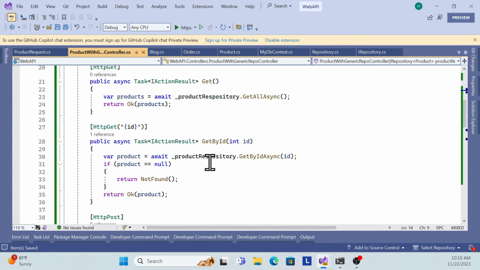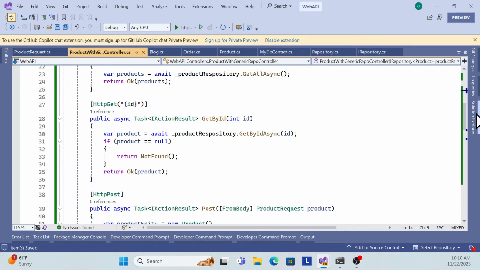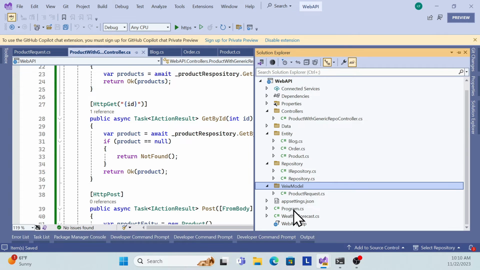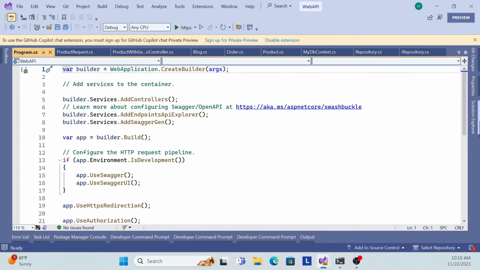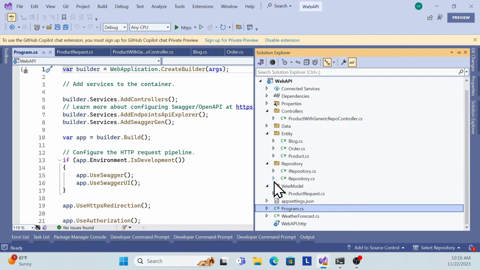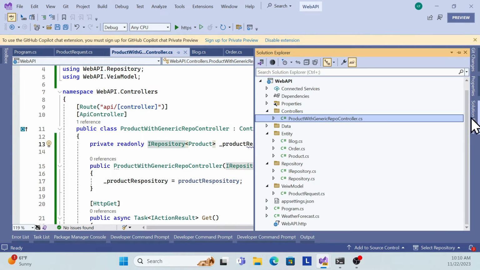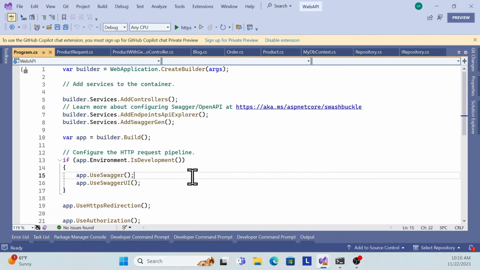Now the major thing I need to do over here is the configuration. So how can we configure this? If you go to the controller, it is dependent on this IRepository, right? So that's why we have to resolve the dependency. So how can we resolve that? There's a very nice way we can do it over here. It's a very simple way also.